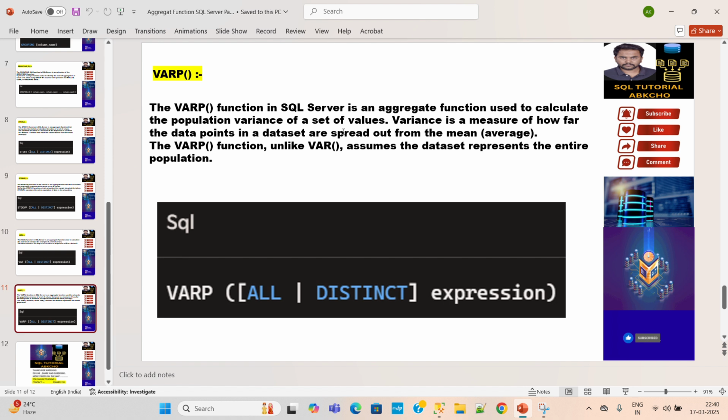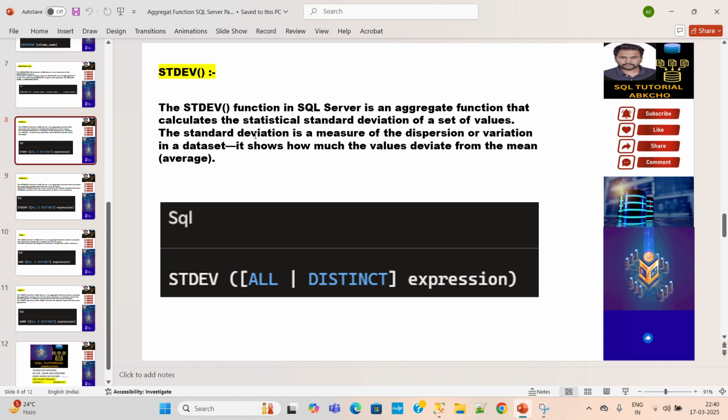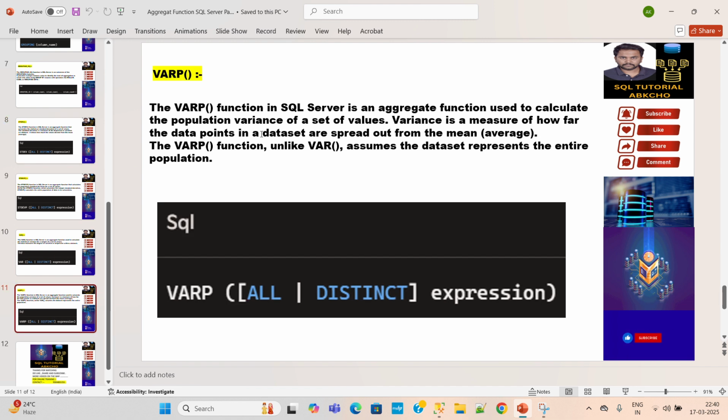The VARP function in SQL Server is an aggregate function used to calculate the population variance of a set of values. So it is clearly mentioned here that it finds the population variance. In STDEV, if you check, it provides the statistical standard deviation. So from the definitions it is clear that STDEV is finding the standard deviation and VAR is finding the variance. Variance is a measure of how far the data points in a data set are spread out from the mean.